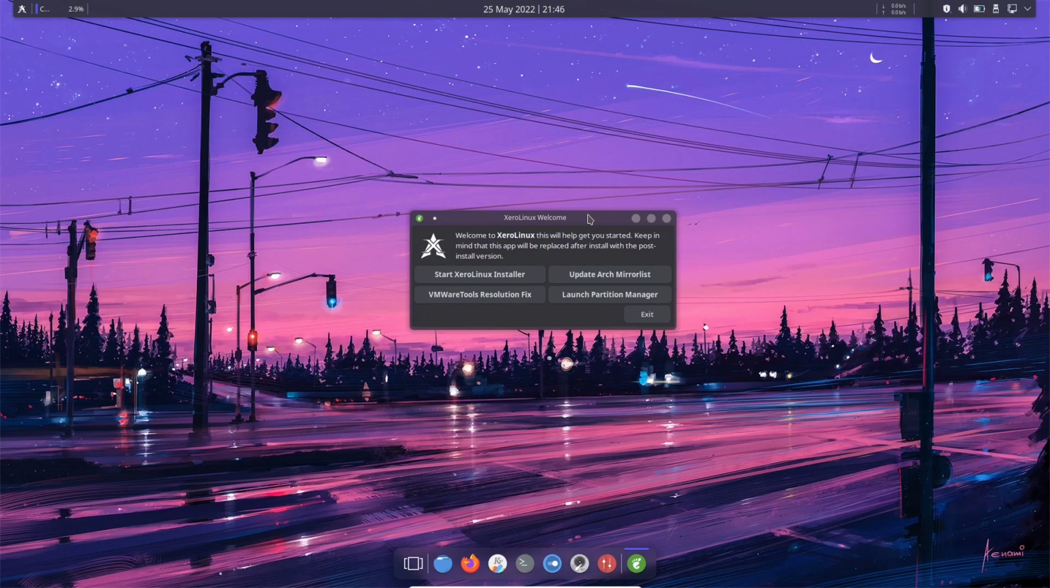And it lets you know, keep in mind that this app will be replaced after install with a post-install version. Now right here, you can start the XeroLinux installer. You can update your Arch mirror list. Now, this is what I do want to recommend.